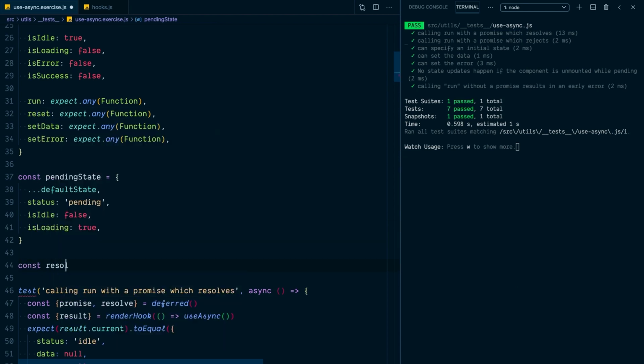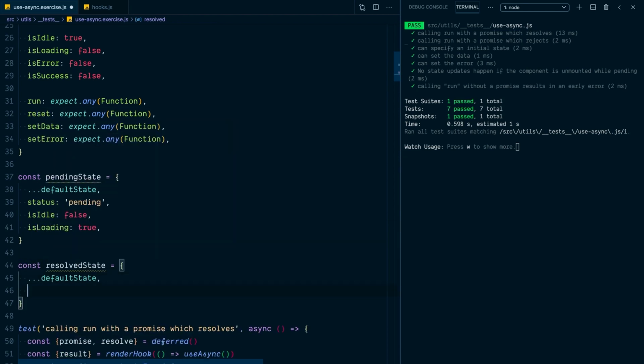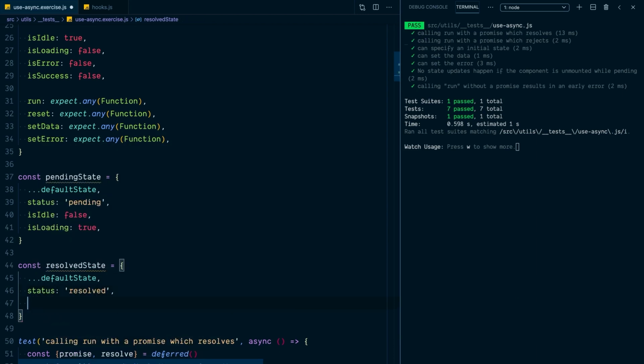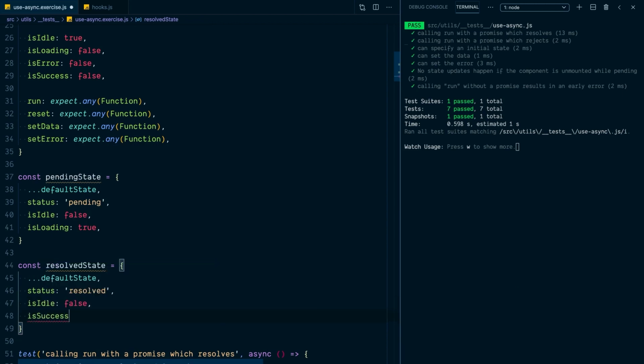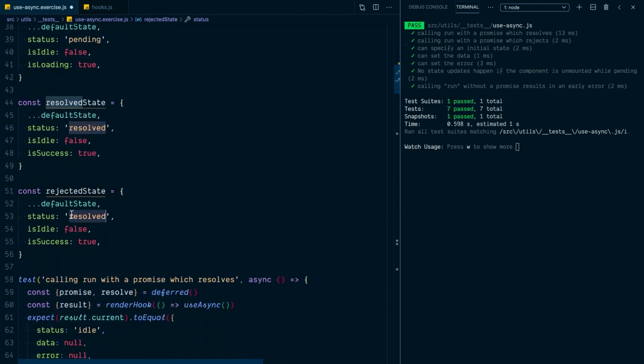And then we'll have a resolved state, which will be the default state, except the status will be resolved, is idle will be false, and is success will be true. And then we'll have a rejected state, and that will have a status of rejected, is idle will be false, and is error will be true.